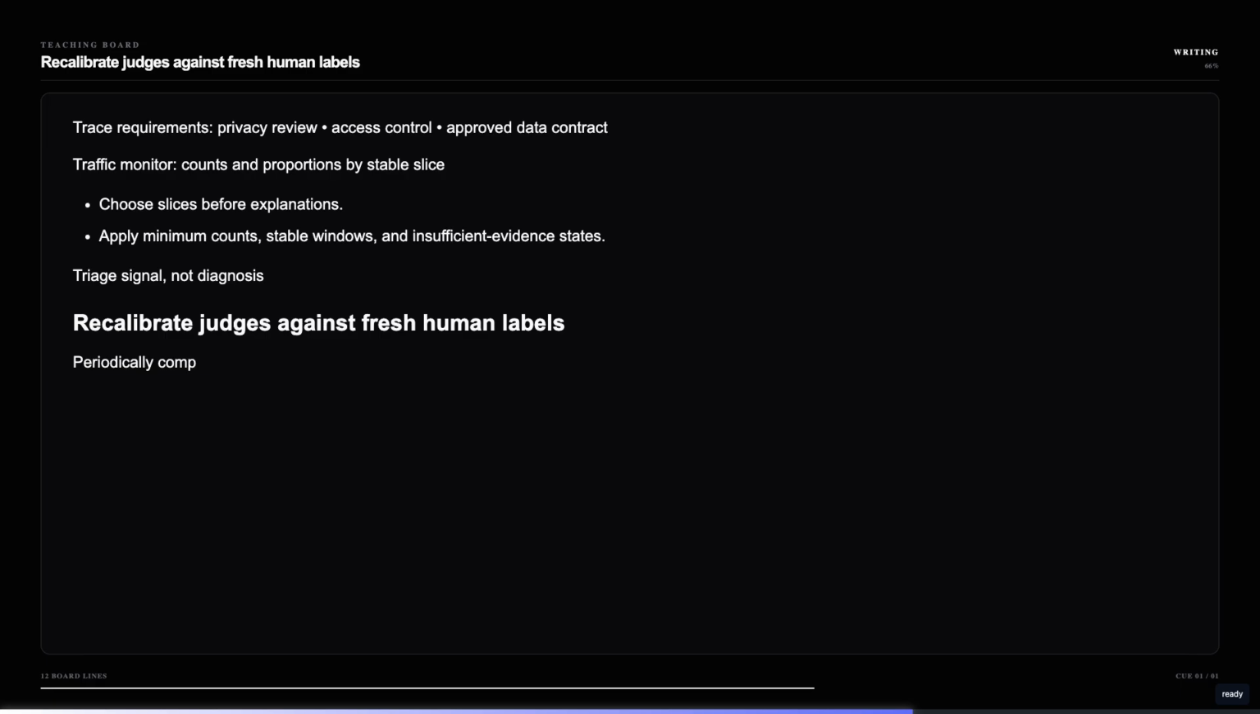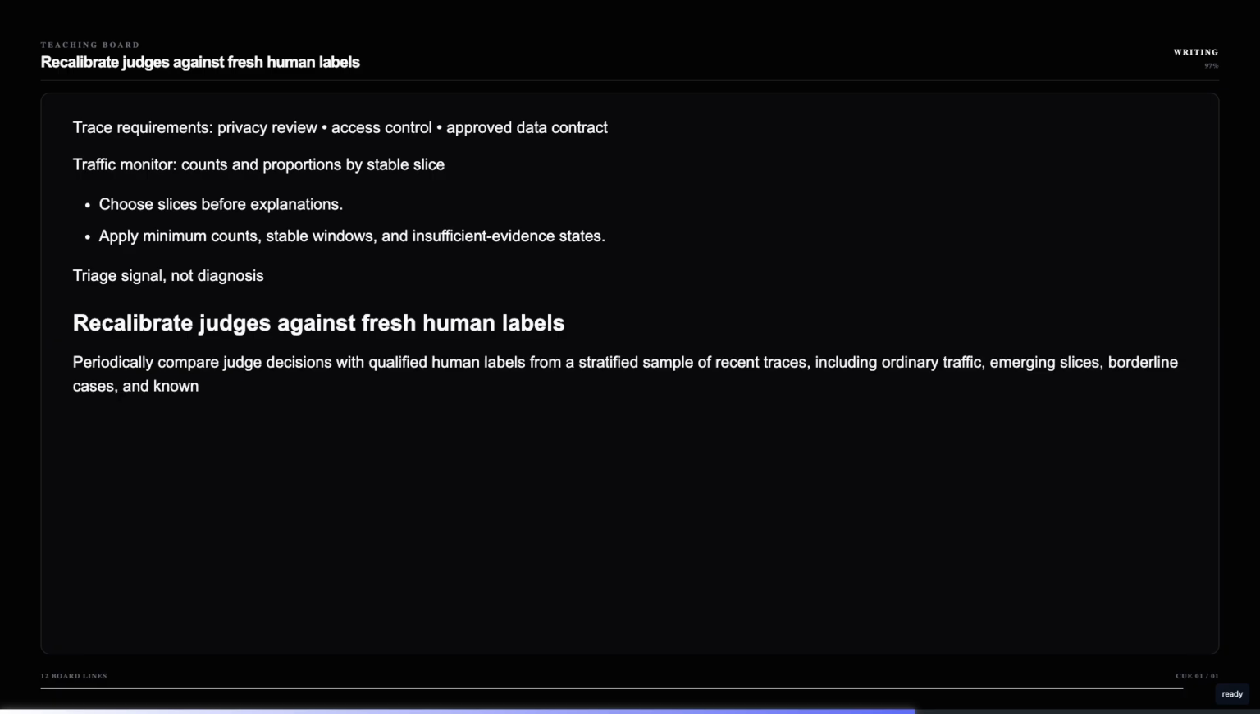An automated judge is an instrument, not an oracle. Its rubric can stay the same while the answer population changes. To detect evaluator drift, periodically draw a stratified sample of recent traces, have qualified humans label them using the current rubric, and compare those labels with judge decisions. The sample should include ordinary traffic, newly emerging slices, borderline cases, and known high-risk cases, not only easy successes.